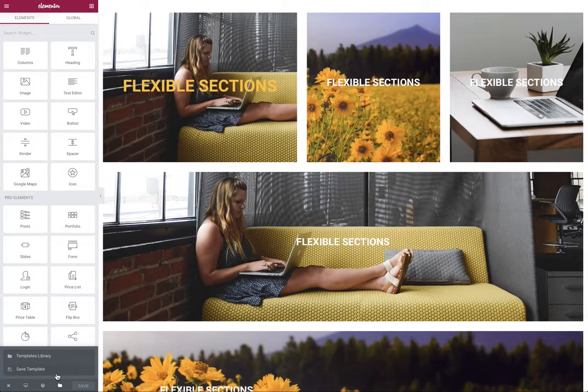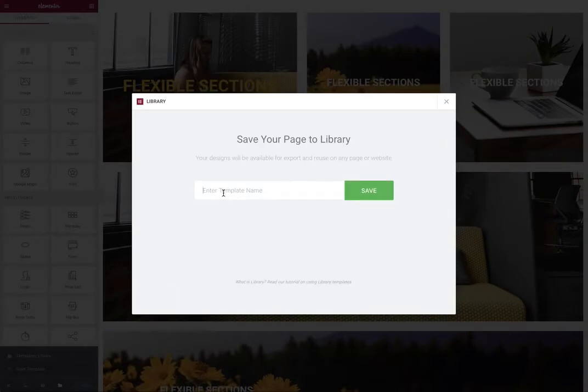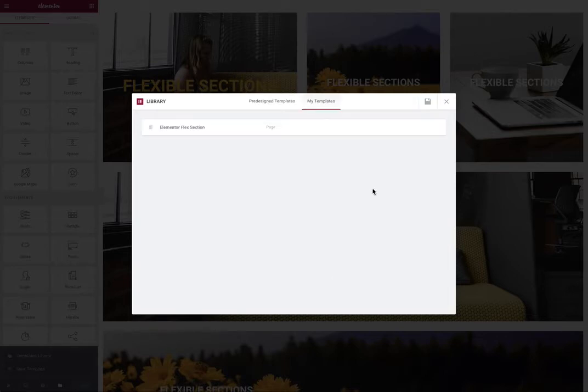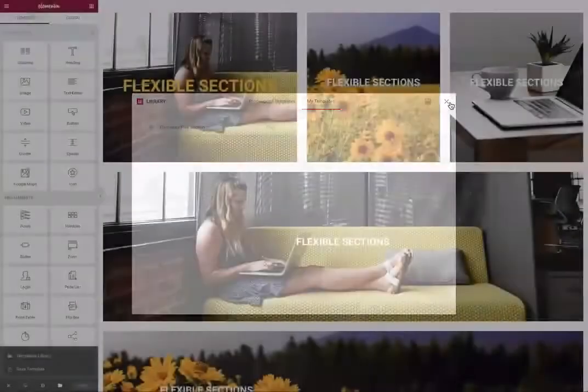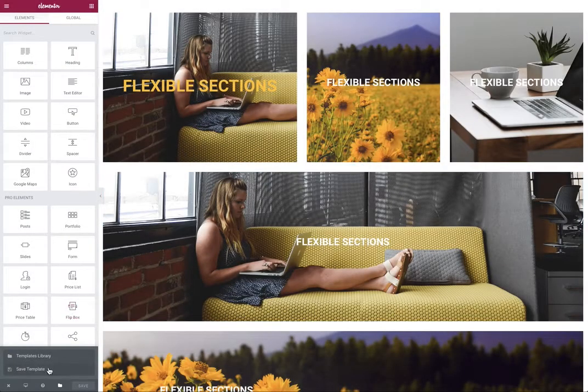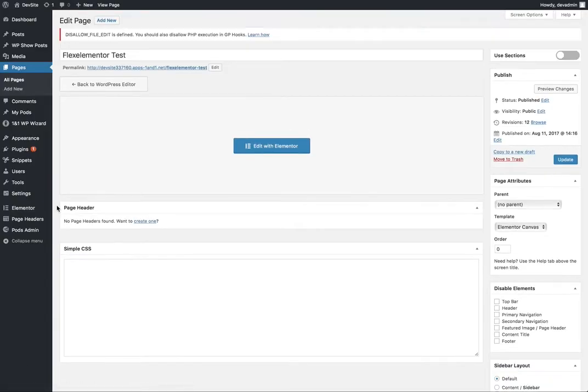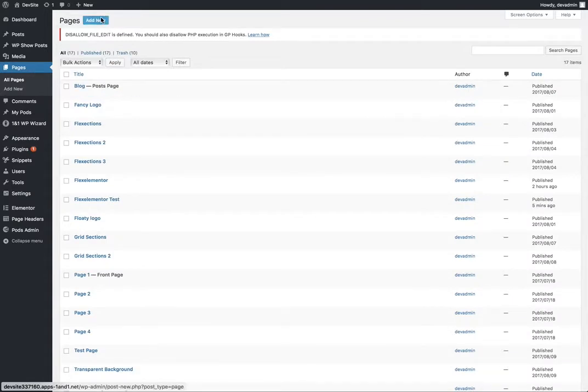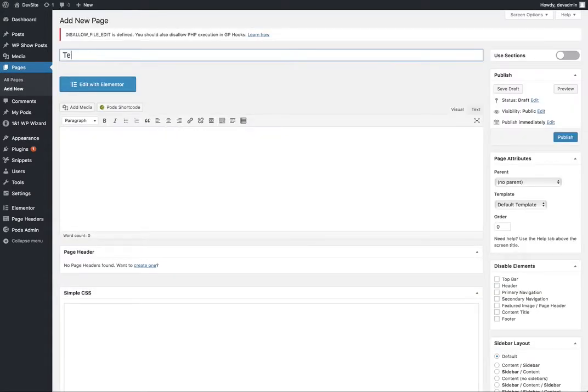So let's just give this a go. Let's see what happens. Let's call it Elementor FleXection. Okay, so there we go. We've got our page template saved, and if we quickly jump back to the WordPress dashboard and make ourselves a new page, we'll call this Test Flex Elementor.